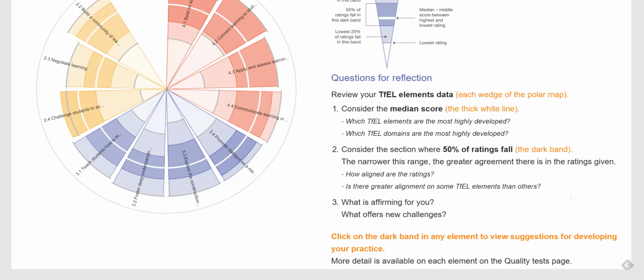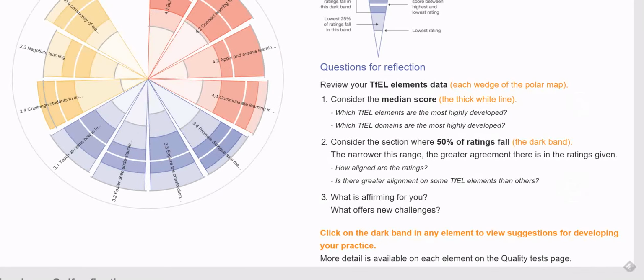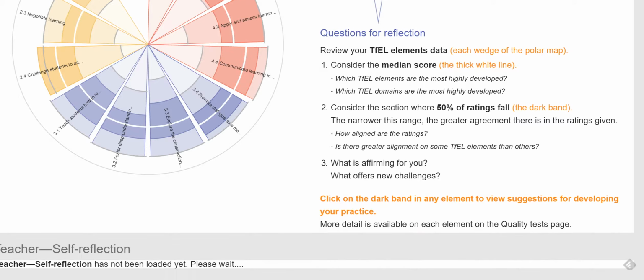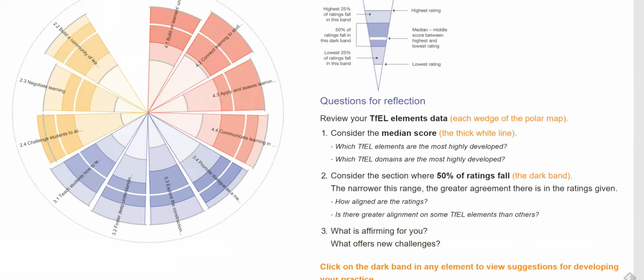So we need to consider the section where the 50% of the rates fall. So it's a dark band. And you see if this is affirming us or it is offering challenges.